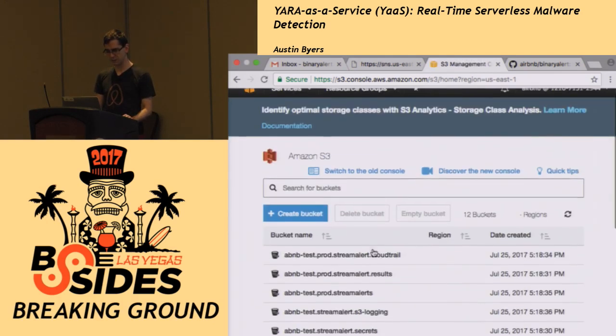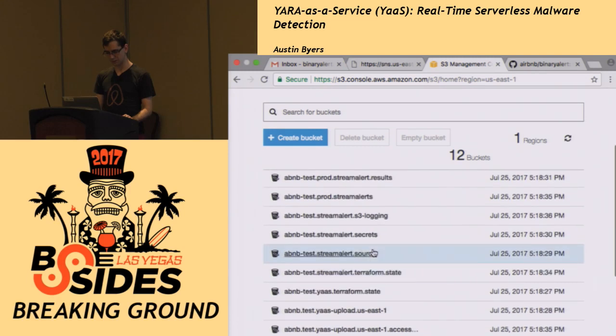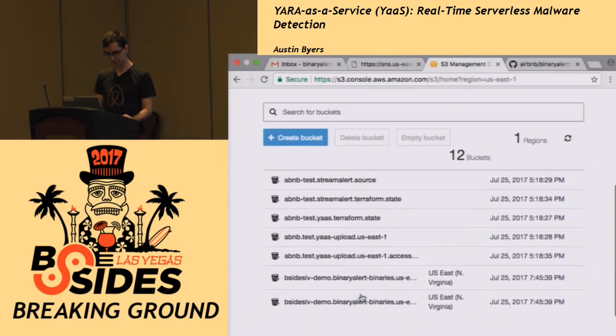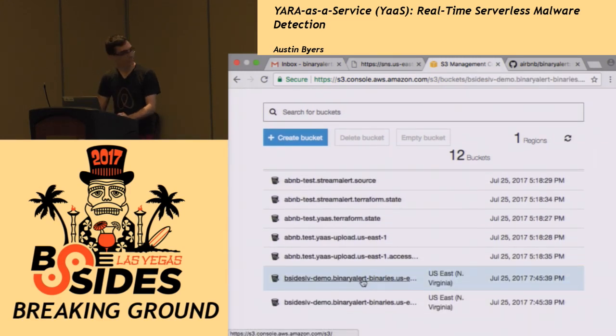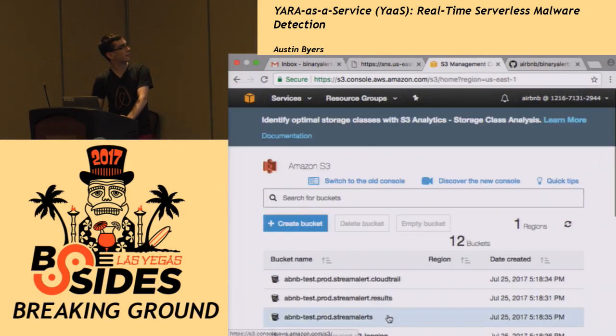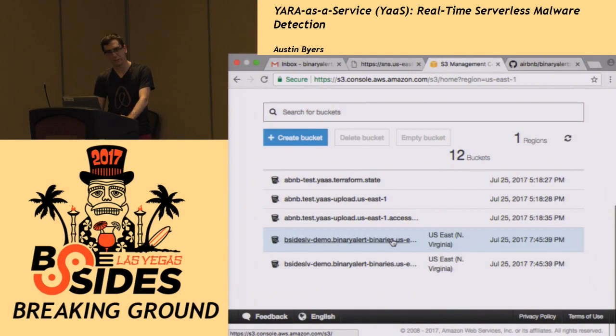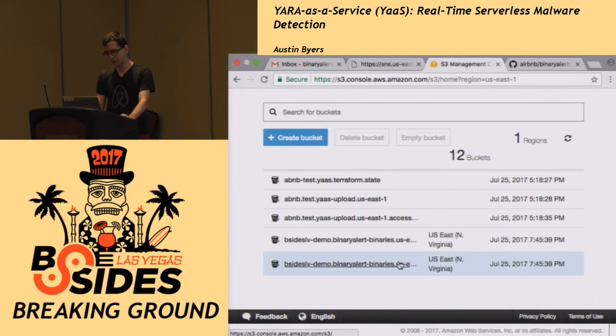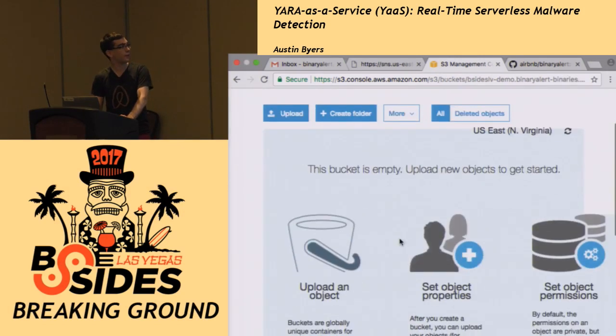We have more than two, but we have two S3 buckets. Here we go. That were automatically created. So this one is the binaries that are going to be uploaded, and this is just access logs. So any file that gets uploaded here should automatically get analyzed and trigger an alert.